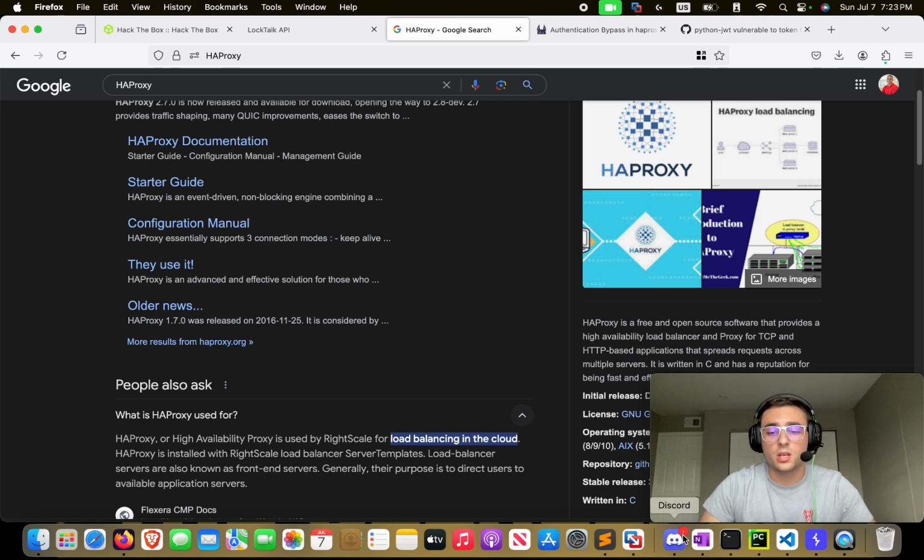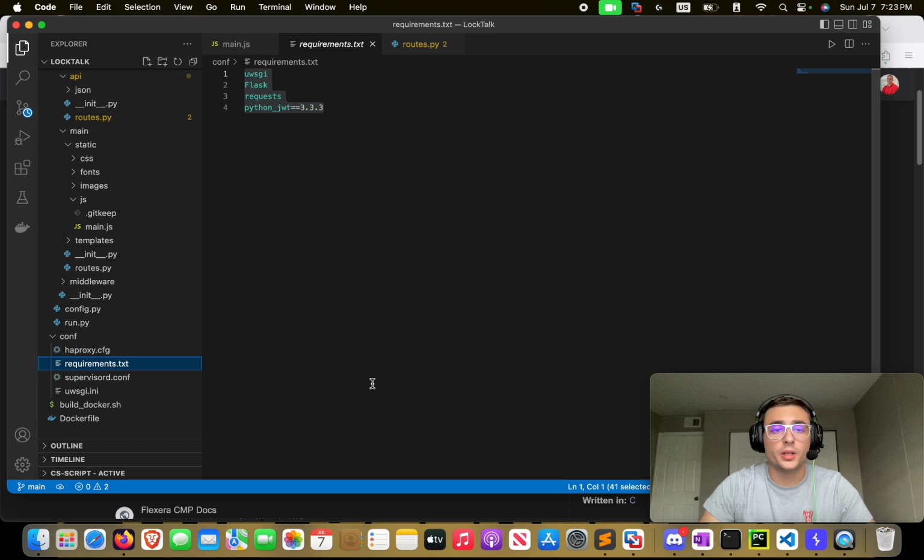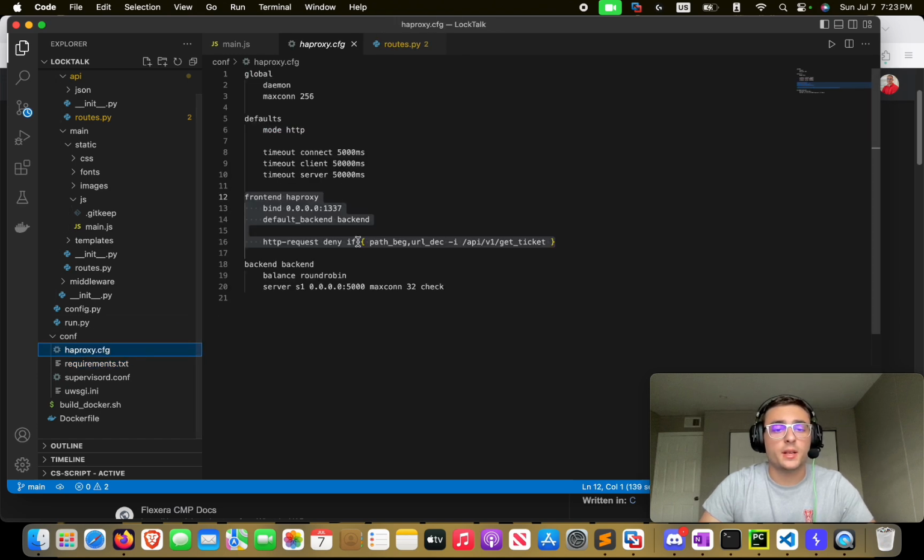But the problem with HAProxy in this one specifically, if we go back to the code, is that HAProxy is actually preventing us. So why are we not able to access the API we want, get ticket? Because it's saying here: HTTP request deny if our URL path begins with this one. And we know that we are not able to access the v1 get ticket any other way. Our path, if we want to get the JWT token, is always going to start with API v1 get ticket.